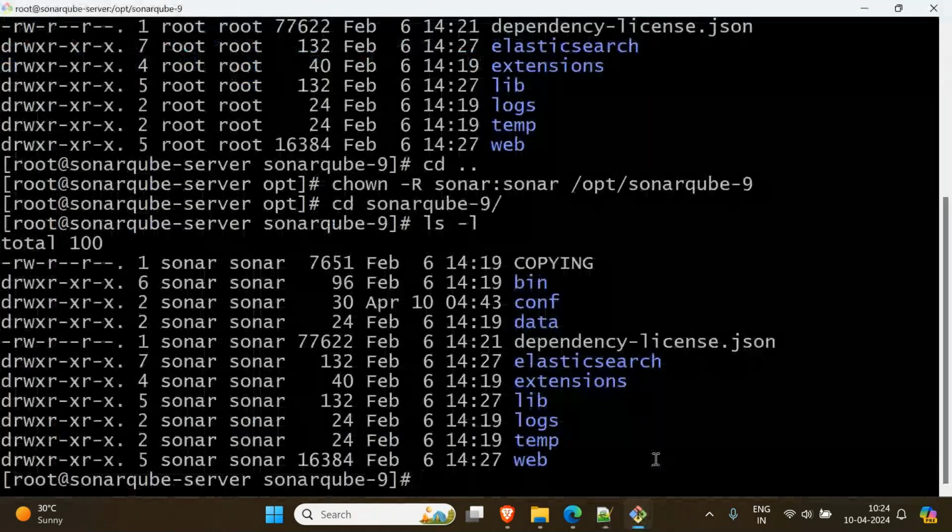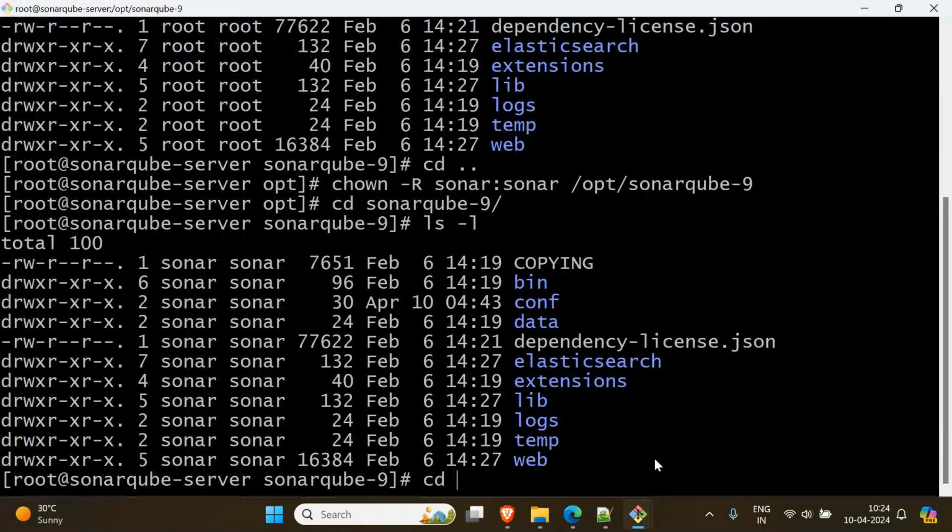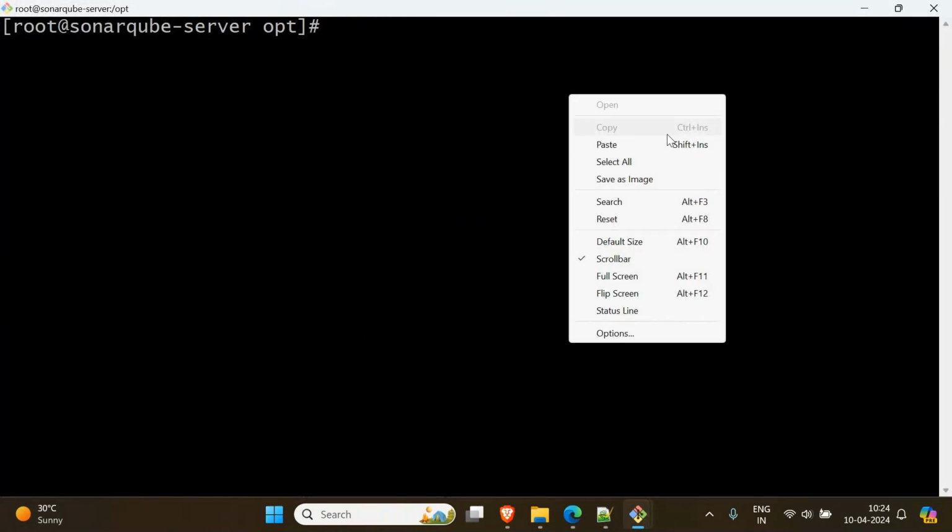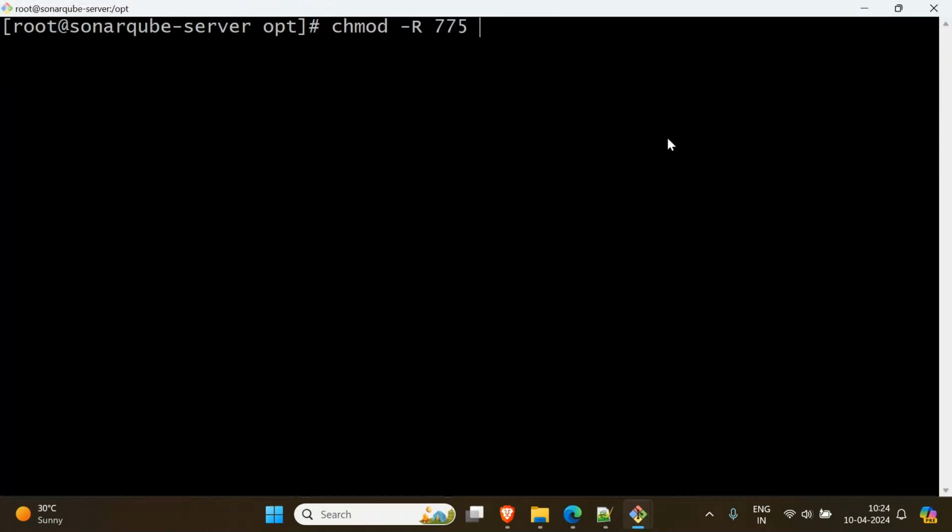I am already in the SonarQube folder. Just come out of it, clear the screen, paste, and what is the path? SonarQube. To this folder I want to apply. Enter. It is done now. Next, what I have to do?